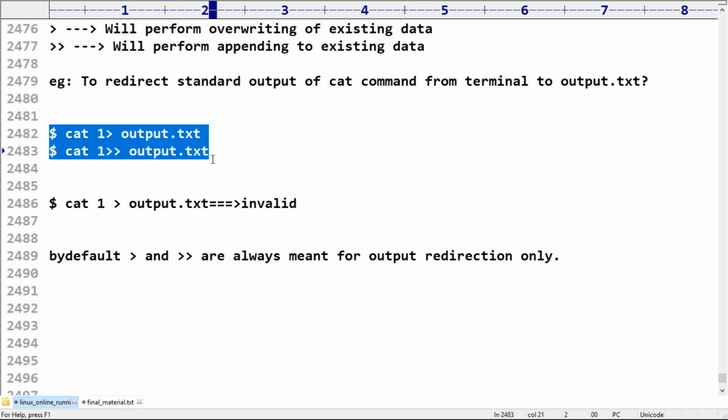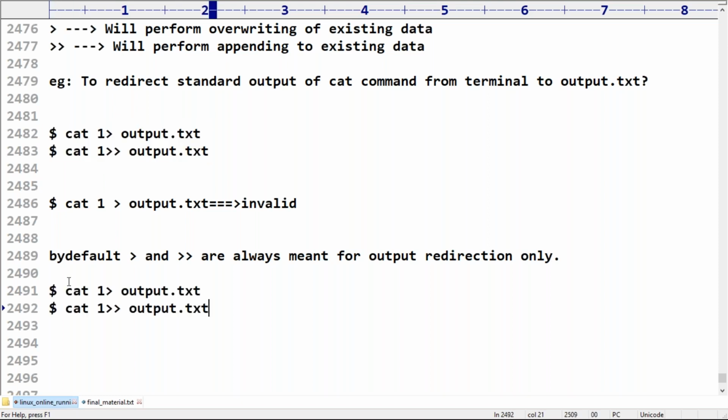The same thing you can perform by removing 1 also, still it is acceptable. Why is 1 optional? Because these symbols are always associated with output redirection. Tomorrow, if you are asking about error redirection, then you compulsorily have to specify the number 2. There 2 is not optional, because these symbols by default always talk about output redirection. So take very special care.